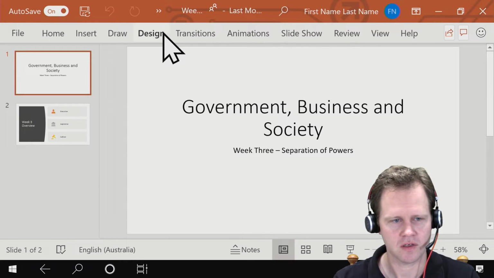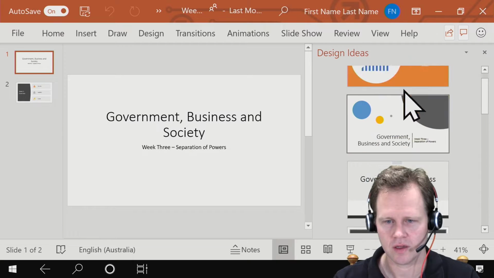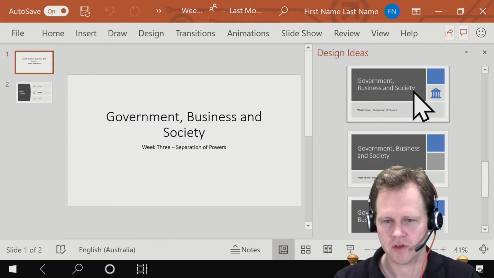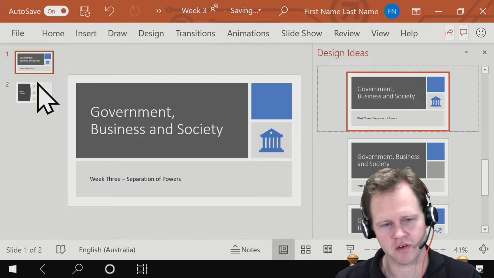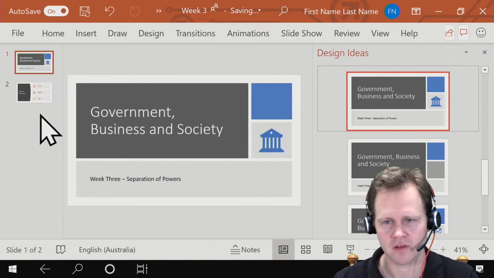What I'm going to do is just hit design ideas, and then let's see a few others here. Let's go with that one because it's got a bit of an icon for a government building on it. So very quickly I can pull together some interesting looking content just based off the raw text that I put into those slides as well.